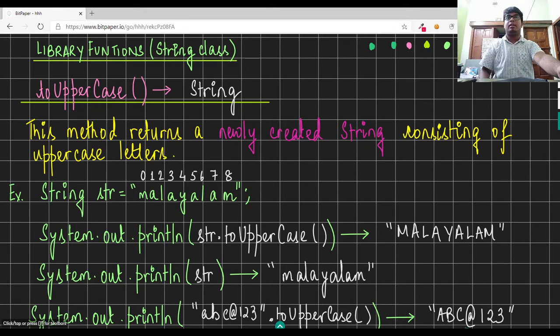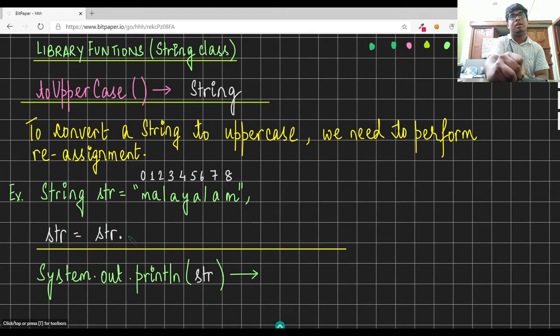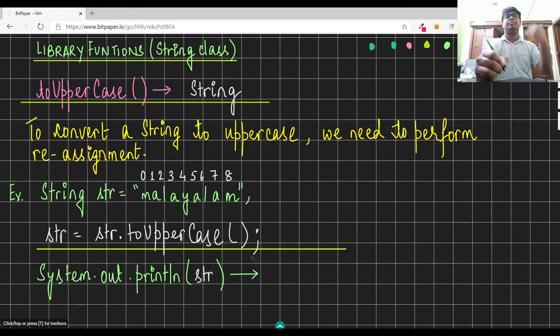All right. Now, like in the case previously, if you want to convert or store the content of a string to uppercase, then we would need to perform a reassignment. So we need to write str equals str dot toUpperCase. And this would be the notation that we would follow in Java quite often. Okay, so we would get back the string Malayalam in uppercase.